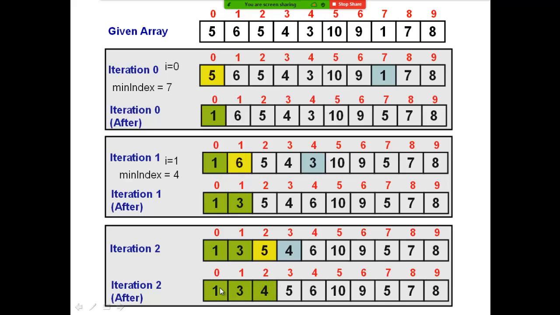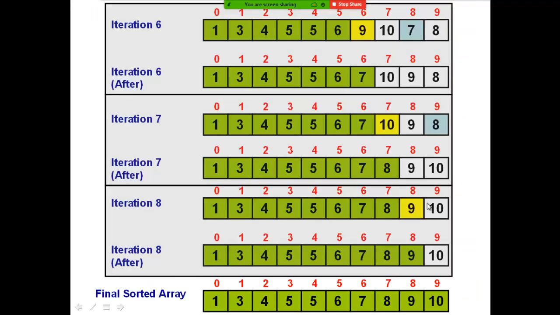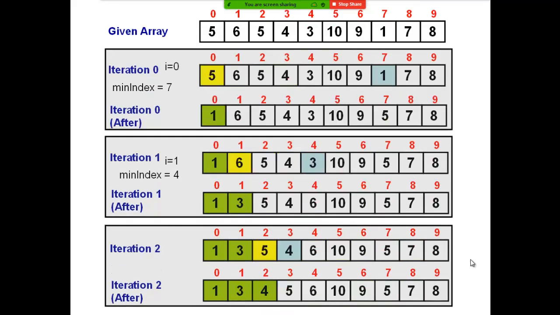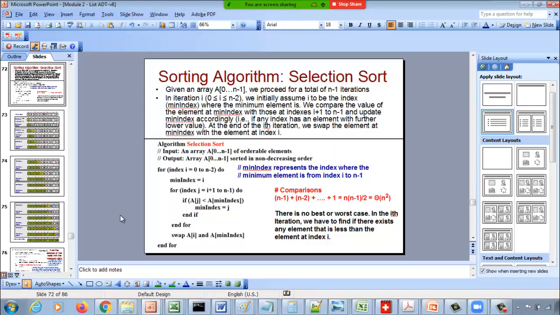So you keep doing that for n minus 1 iterations, because after that n minus 1 iteration, the last element could be considered to be in its position. By the time, the maximum element would have been moved to its final position. So that's why you run this I loop from index 0 to n minus 2, that corresponds to the n minus 1 iteration. Okay, so this is selection sort.